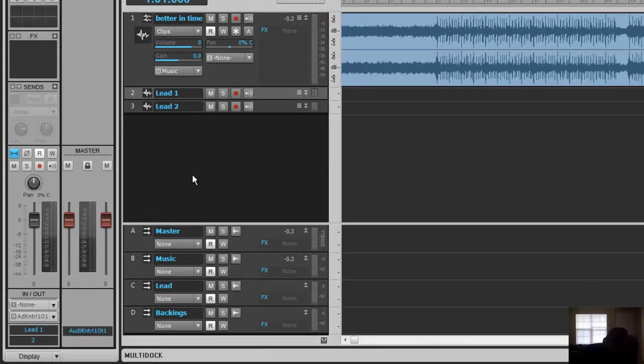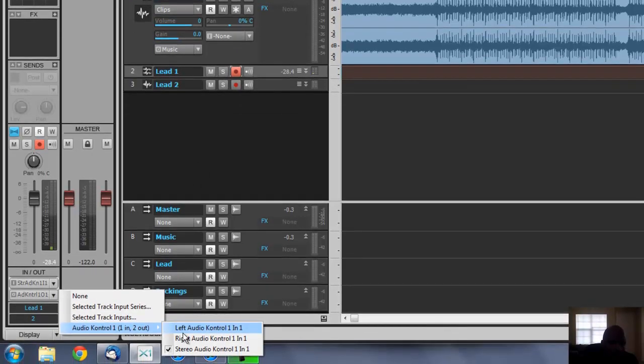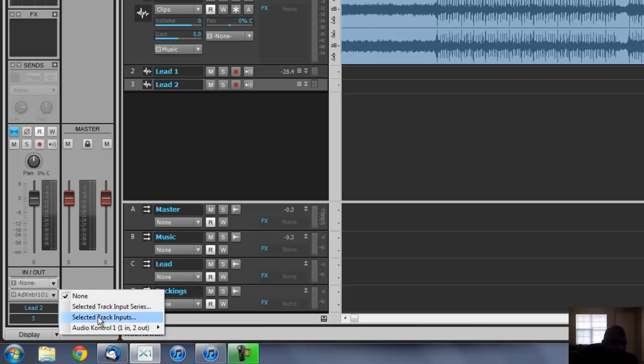Here's the thing: a lot of people say when you click R, it'll automatically set the input, but it makes it a stereo input when you just arm it, and I don't like that. I like it to be a mono. So I'm gonna go here and select the left audio control, and now you see that it is a mono input. Turn that off. I'm gonna go to the other track, and I'm gonna change the input to left audio control. Alright, so those are my leads.